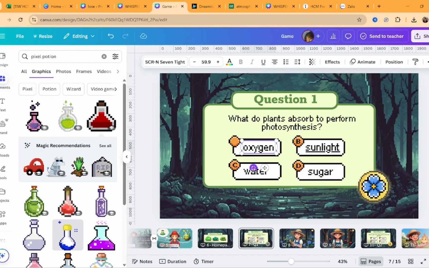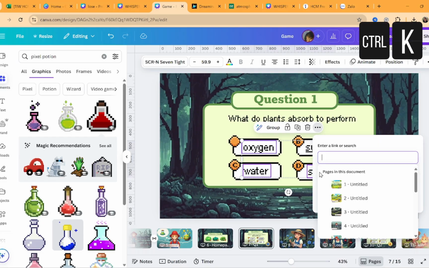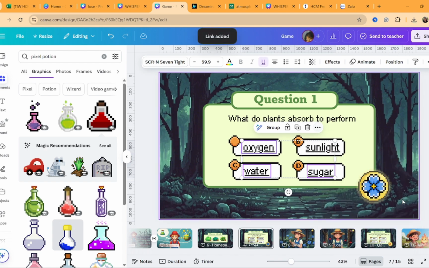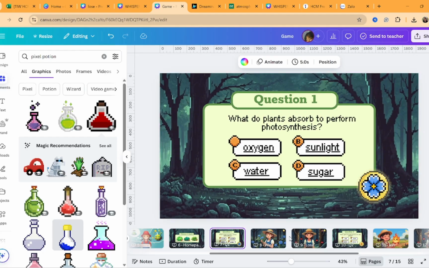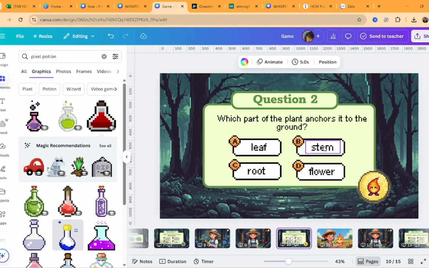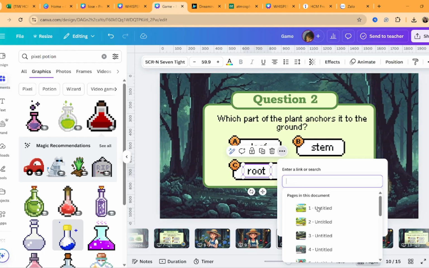Okay, very good. And for the rest of the options, I will hold down the Shift key and choose all of them at the same time, and then hit Ctrl K to link them to the lose videos for question number 1. We also do the same for question number 2, very easy, and question number 3.